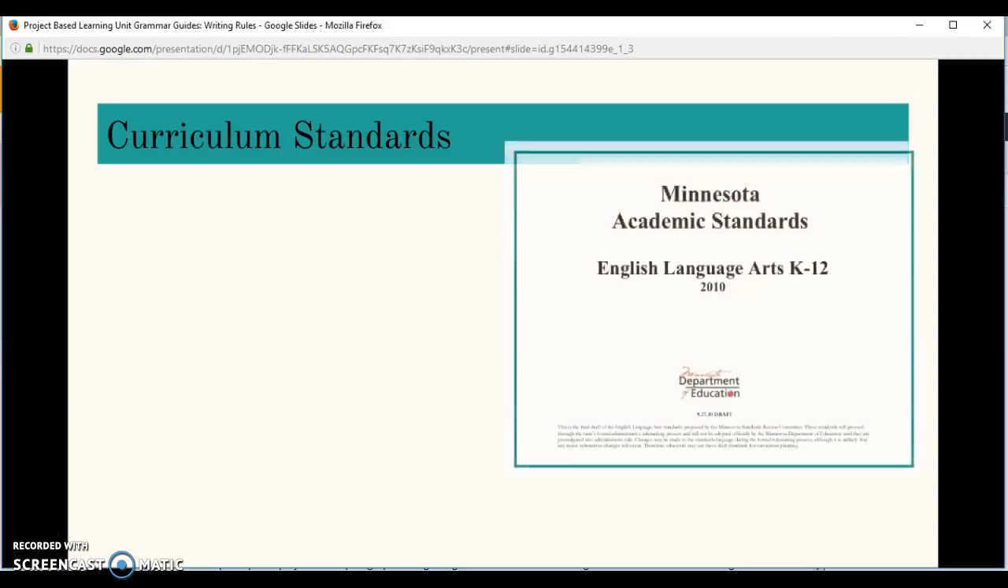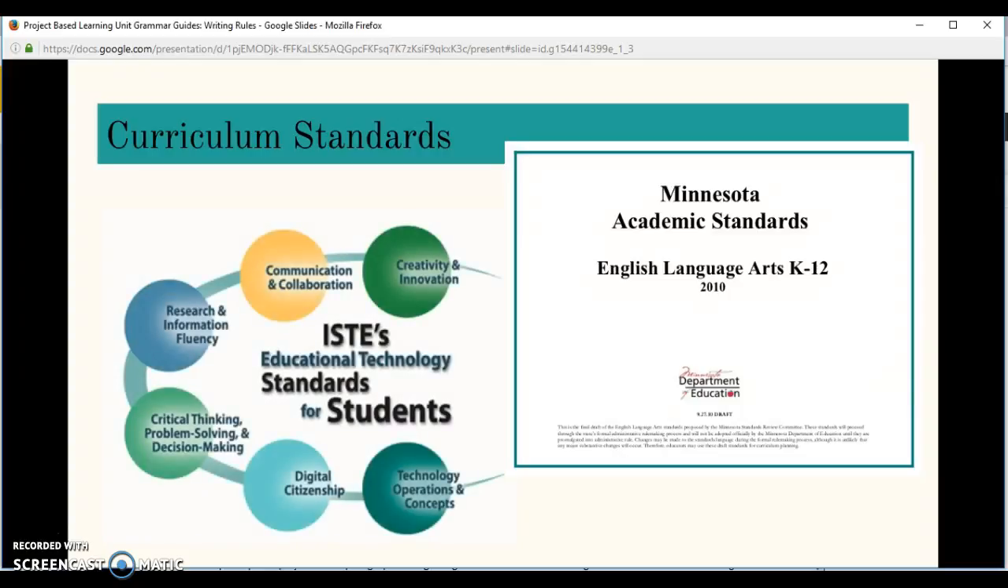The first step in creating a project-based lesson is to look at the current curriculum. This grammar lesson is aligned with the Minnesota State Common Core Standards in Language Arts, as well as aligned with the ISTE standards. The Minnesota standards mostly focus on language strands as well as the media literacy strands for 7th grade students. ISTE standards include creativity and innovation, communication collaboration, research and information literacy, critical thinking, problem solving, and decision making, digital citizenship, as well as technology operations and concepts.